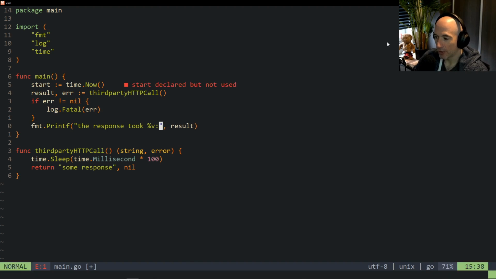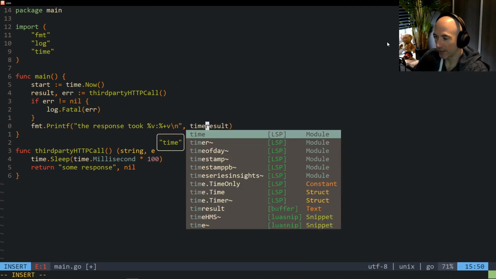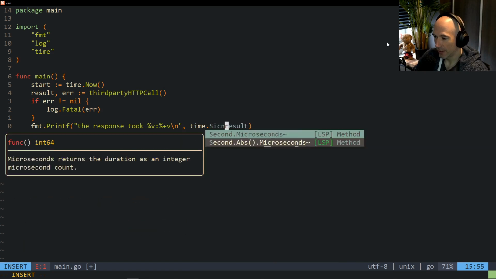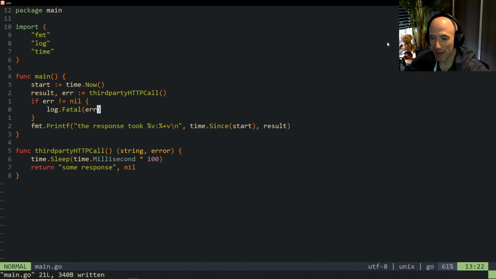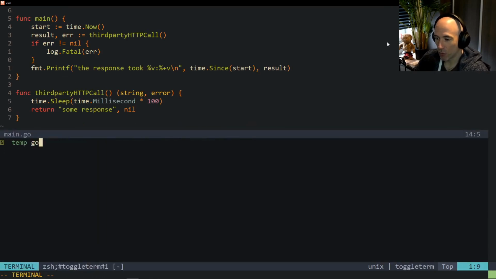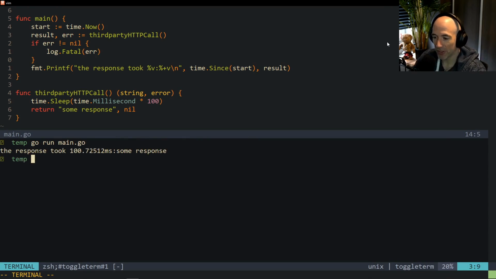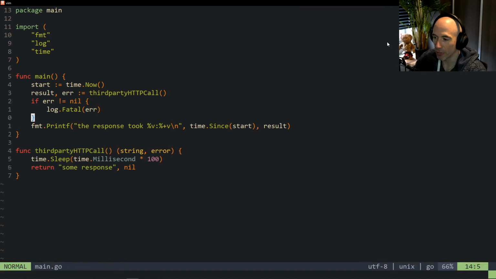And then we're going to say here the result itself, maybe a plus v or something for super verbose. And we're going to say time since start, right? And the result. So basically time since is going to calculate how much time it took since the value we actually initialized our time, the start, right? Very simple. So let's do go run main.go, and then we're going to see that the response took us 100 milliseconds and the response is some response.